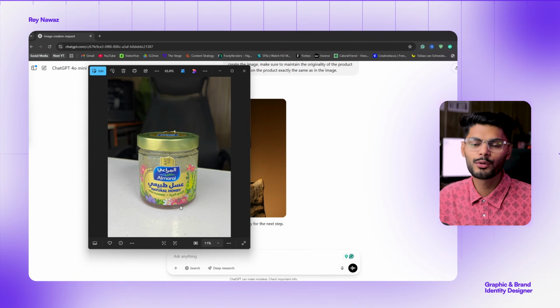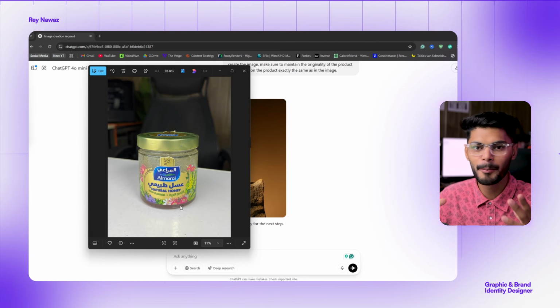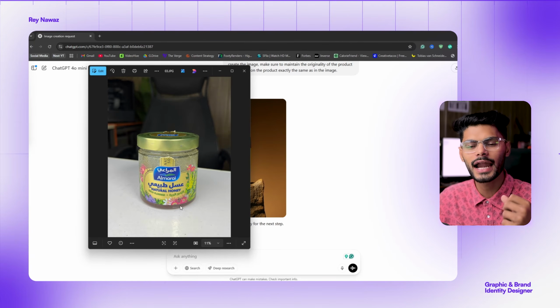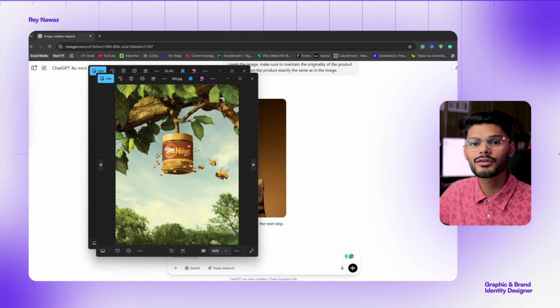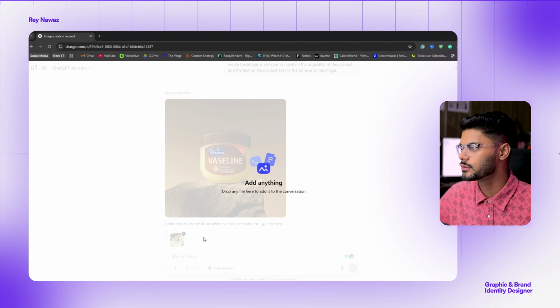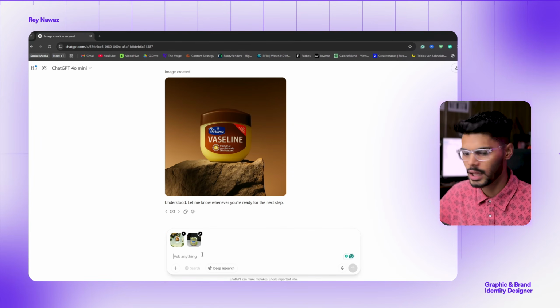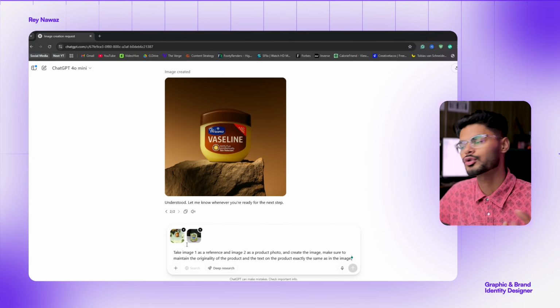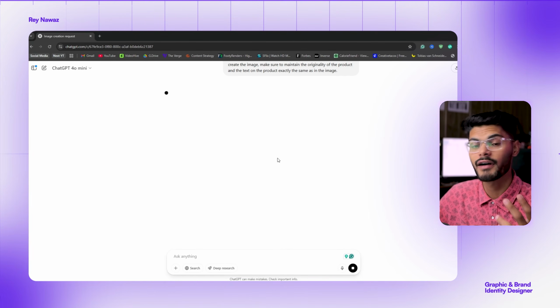So now let's move toward our third product, that is a honey jar. Please don't judge the image of the jar. Basically that was in my kitchen and I brought that into my studio and just captured a single image for the video purpose. Alright, and this is our reference image. Now let me drag and drop both the images into ChatGPT, and this time again I'm going to use the same prompt that I used for the last two products. Then hit enter and let's see what we will get in the final output.